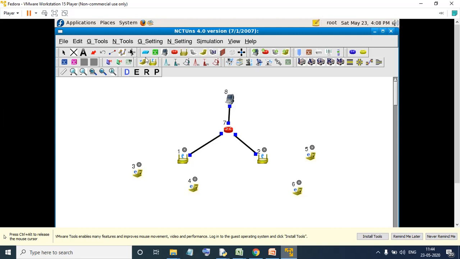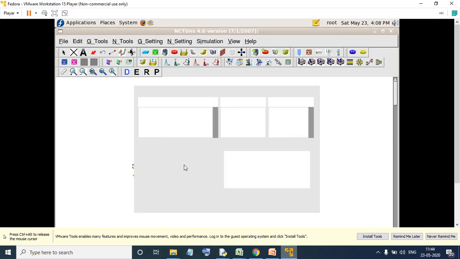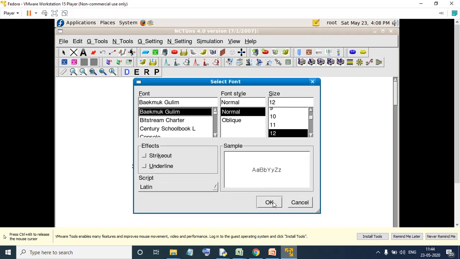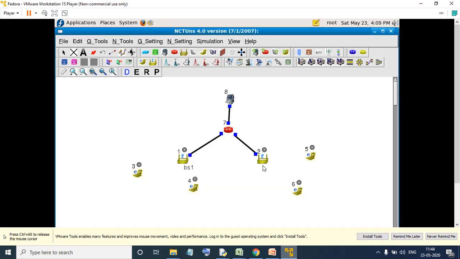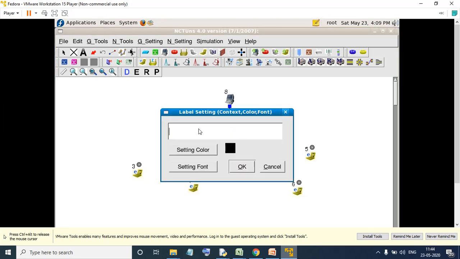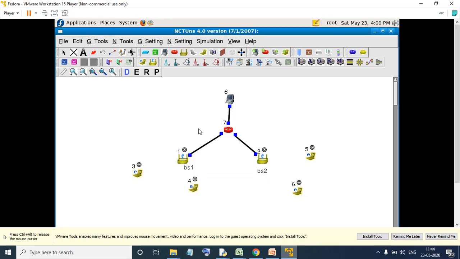So this is nothing but the base station. If you want, you can put a small label here saying that it is base station 1. So we can write here base station 1. Similarly, this would be your base station 2. So this is your base station 2. Yes, we are done with this.